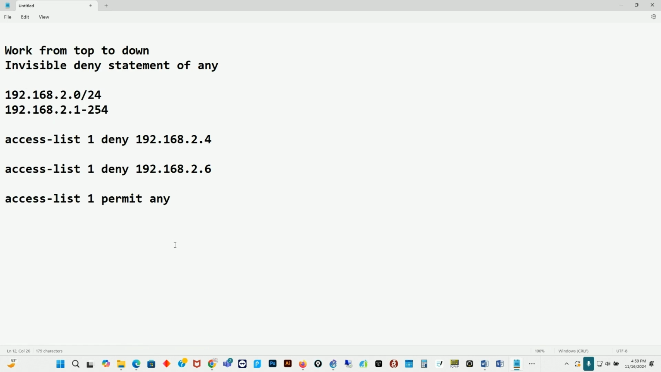We do it from top to bottom, right? Yes. So if you press enter, it will deny .4, it will deny .6, and it will permit everything else, including the IP .4 and .6, correct? No. How can it? This is already denied, so it's not going through.